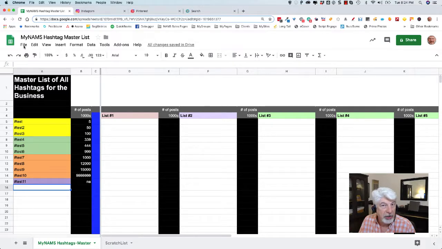First thing, this is a Google Sheet. I love Google Docs and Google Sheets because you can collaborate with those. You can hand them off to a VA, whatever you want. I'm going to show you why that's important in just a second as well.